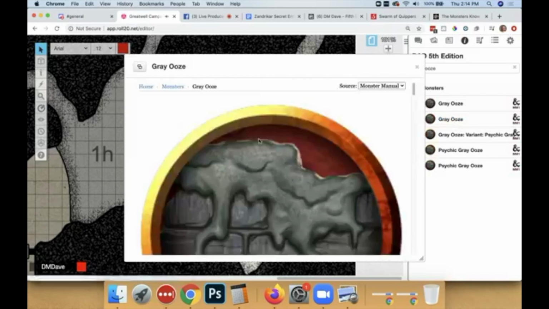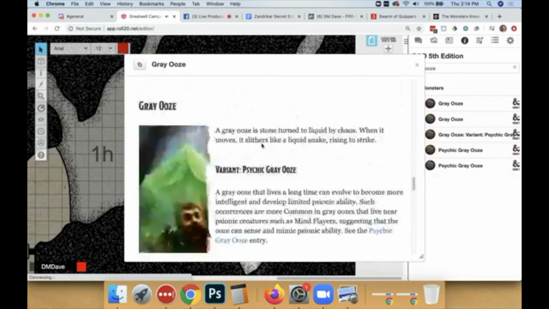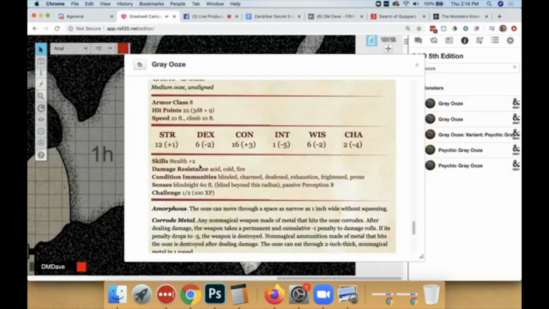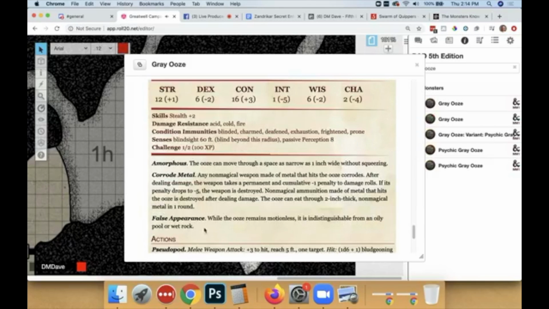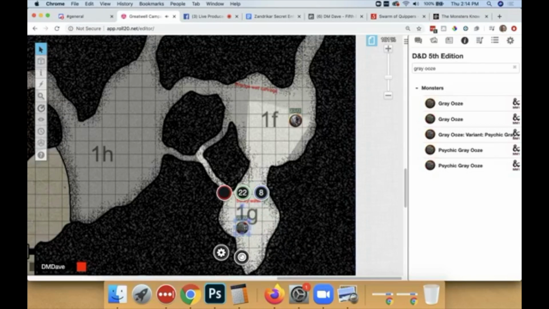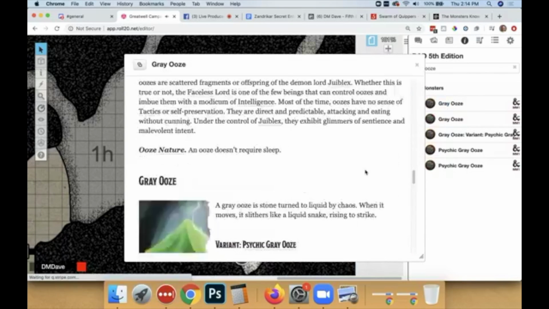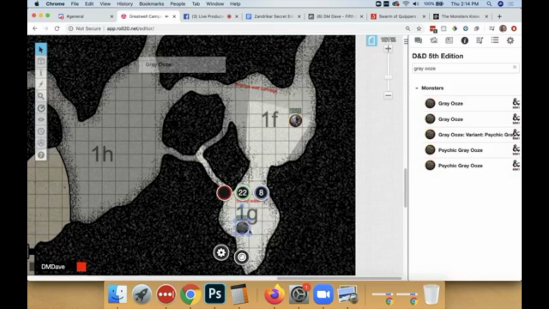That's weird. You'll see that the gray ooze has stealth, which is funny, but that doesn't really matter. The best thing they have is false appearance, indistinguishable from an oily pool or wet rock. So you have stagnant water, toss in a gray ooze or two. They're pretty low challenge rating. Yeah, 1/2. So a couple of these is probably all you need. Have the water be kind of gross and putrid. These guys are going to be basically invisible.